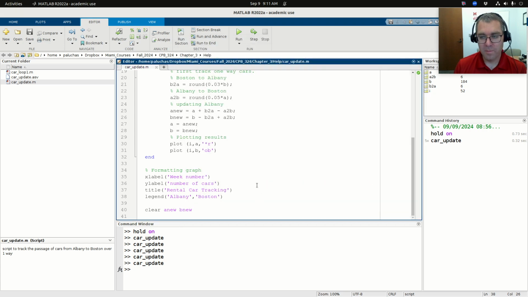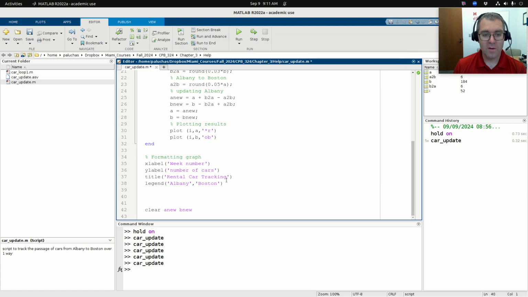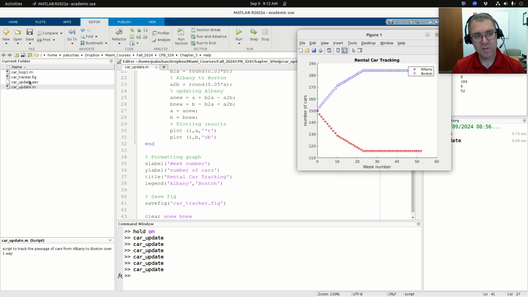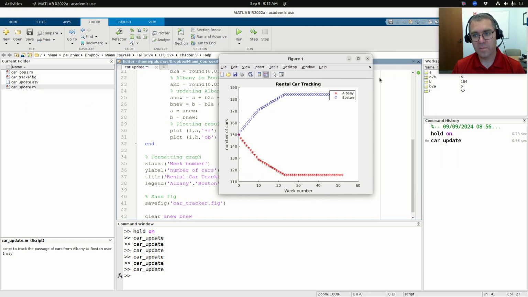And just for a bonus while I'm talking, if I want to get in the habit of saving my figure, remember the savefig command. I just need to give as an argument a string, so a name for my file. So maybe I call this car tracker.fig. Just like we call our script an M file, a fig file is a MATLAB figure file. So if I run this, I pop up my figure, but then I also see this new car tracker fig that appears over here.